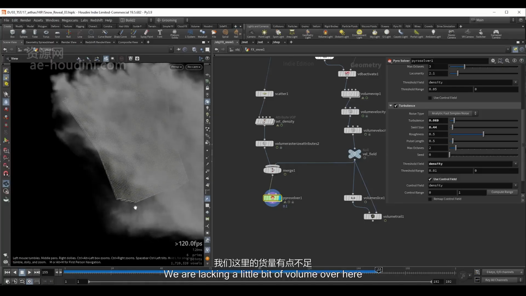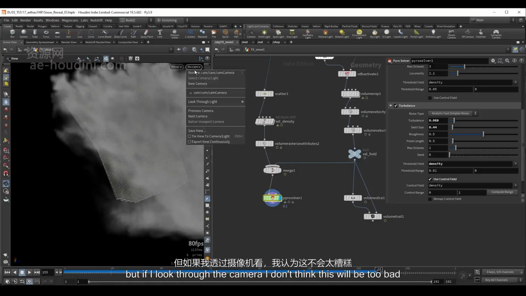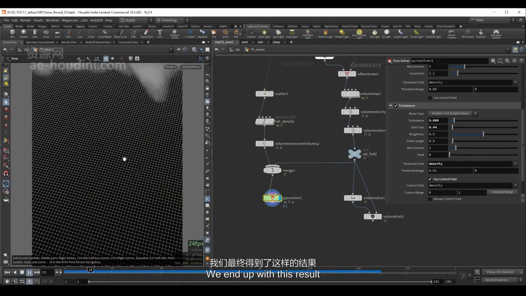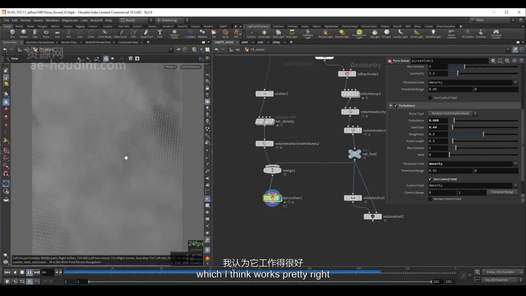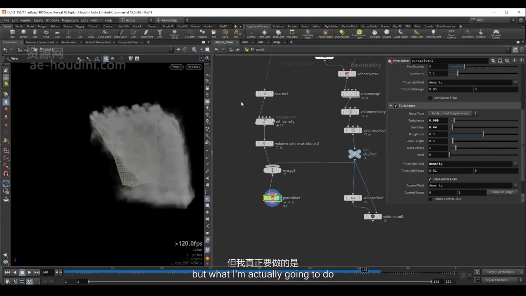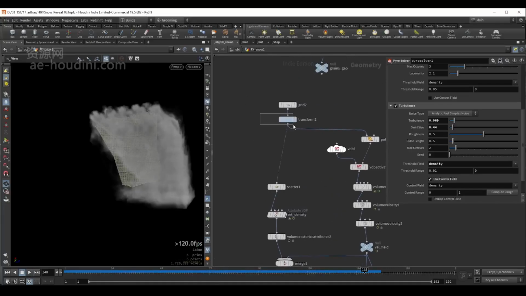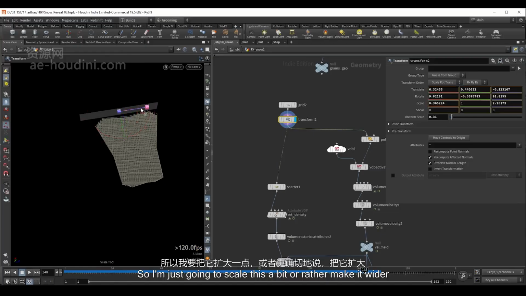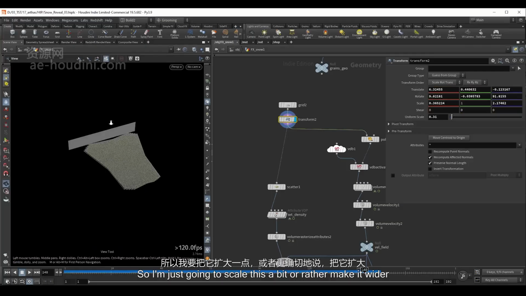We are lacking a little bit of volume over here, but if I look through the camera, I don't think this will be too bad. We end up with this result, which I think works pretty all right. But what I'm actually gonna do, I'm gonna go back to our transform here and just reposition this a little bit to account for this direction. So I'm just going to scale this a bit, or rather make it wider.